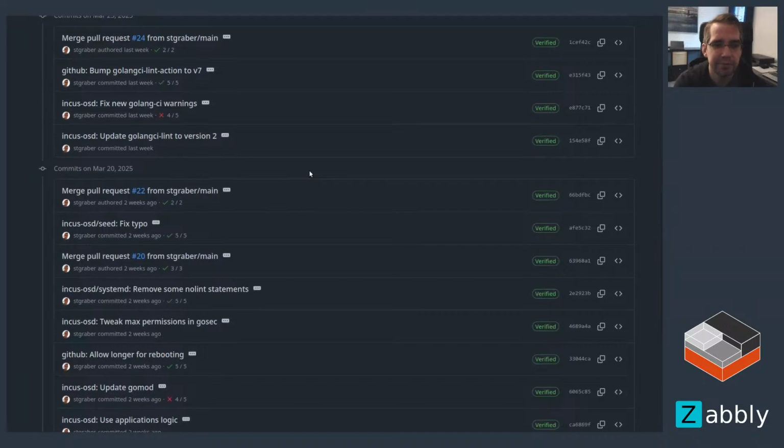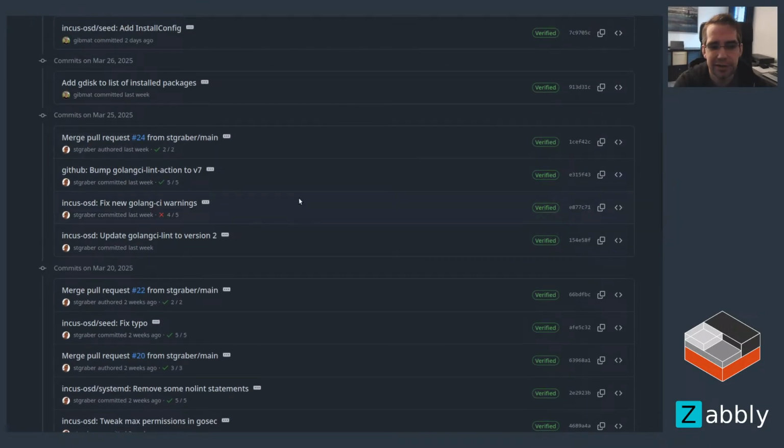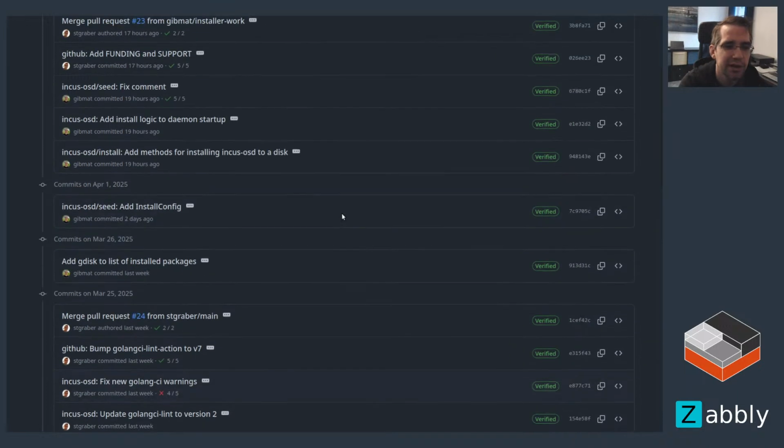And since then, there's been a bit of cleaning up, mostly dealing with linting. So golangci-lint came up with version 2, which changed a bunch of things. So effectively updated to that, fixed a bunch more warnings, but that was about it for that particular week.